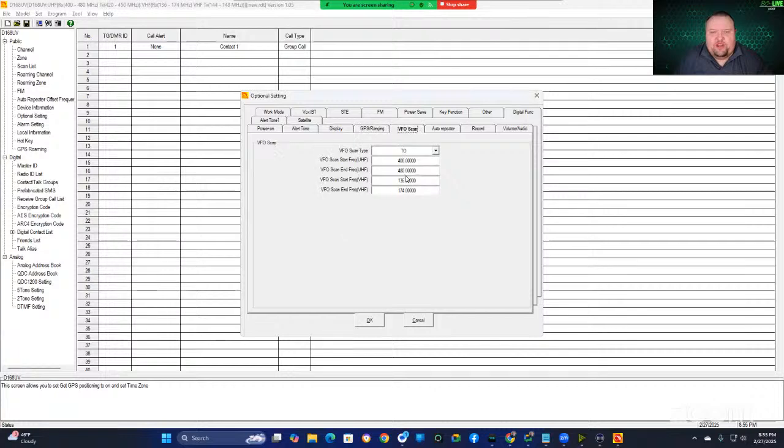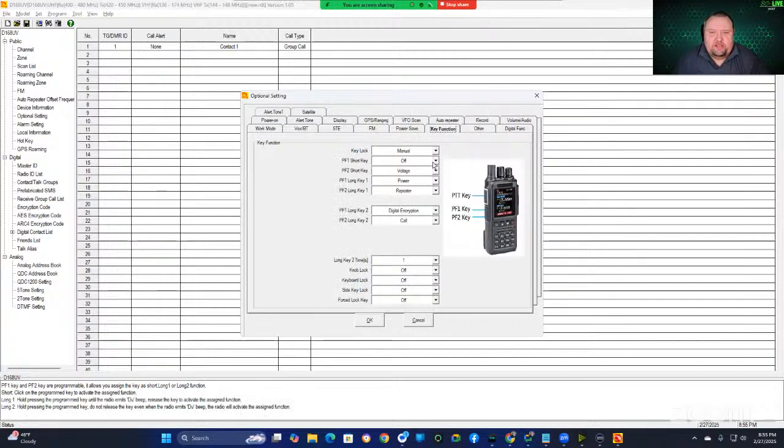VFO scan, this is where you can limit your scanned frequencies of how wide you want to be able to scan for receive. Record, this radio does have the ability to record analog and DMR now. Before it was just DMR, now you can record analog and DMR. And you can set the buttons up to turn that on and off under key functions. And new for the 168, we get a little picture showing what button's what in the CPS. So you can take a screenshot so you know which one is which as you're memorizing your button setup.